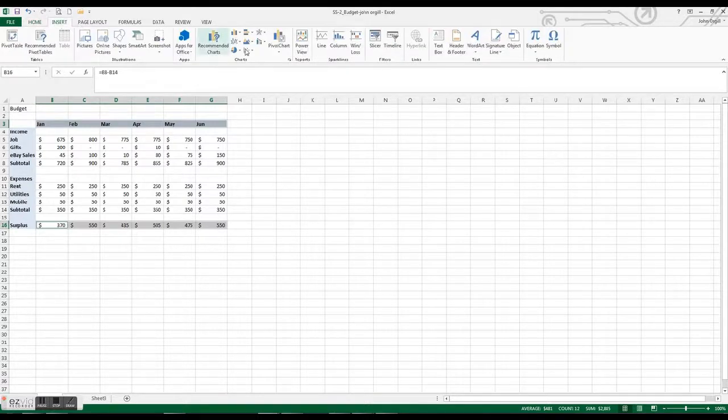We're going to make a graph based off of these months and these totals. In other words, what we care about in making this spreadsheet here is we want to know the bottom line. How much money am I actually saving every month? So I'm going to insert a 3D clustered column.